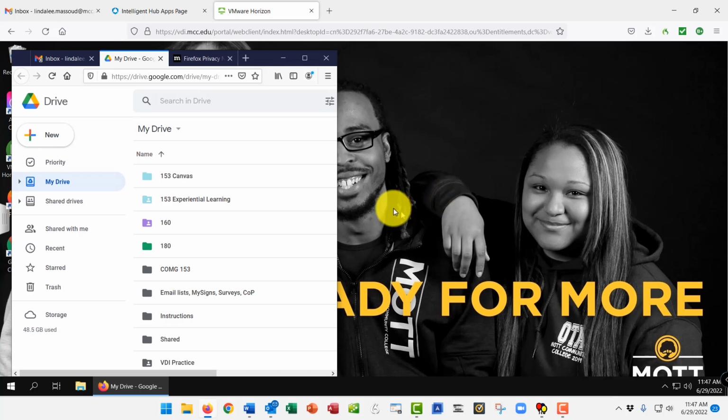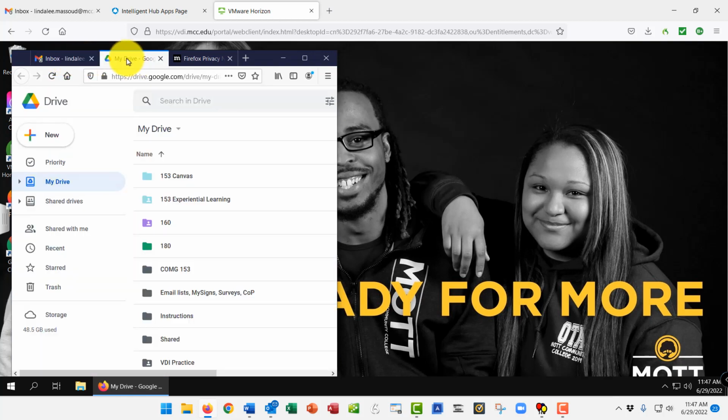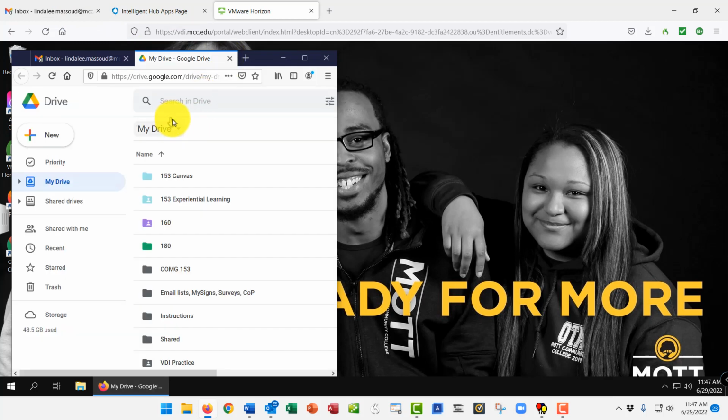Good grief. So I'm using Firefox, it doesn't matter, use Chrome, whatever. And I have my webmail open in the VDI and a Google Drive open in the VDI, although on my original desktop, I have only the webmail open. Confusing. All right. And this Firefox privacy, we don't know it.